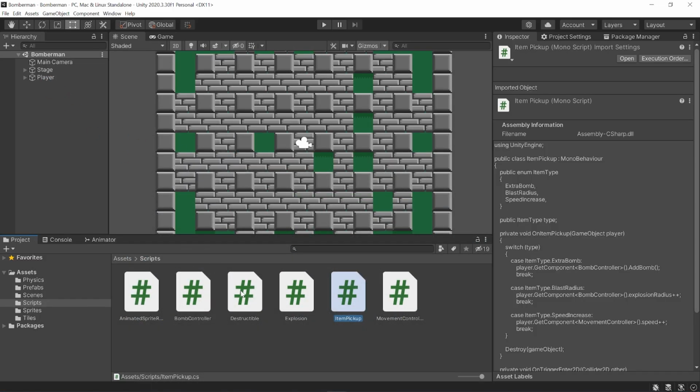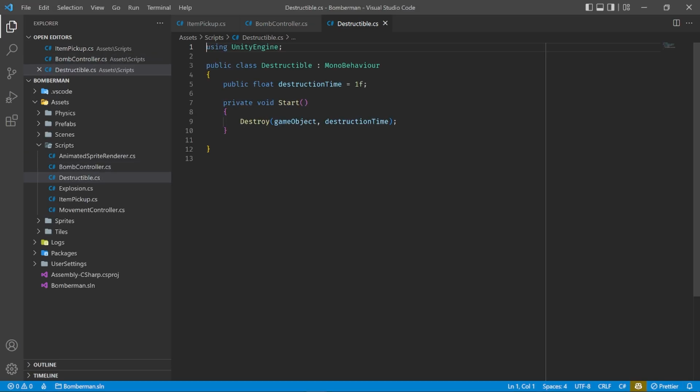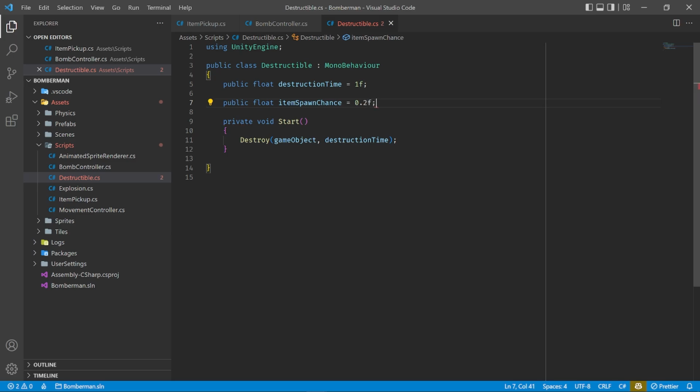Oh, we actually need to spawn the items though whenever a brick is destroyed. So we can go to our destructible script here and we can add in some new logic. So let's say, add in some variables for, what is the spawn chance of an item? We'll say itemSpawnChance. Maybe initially this is 20%, so that would be 0.2. So there's a 20% chance that an item's going to spawn when you destroy one of these objects, so the bricks.